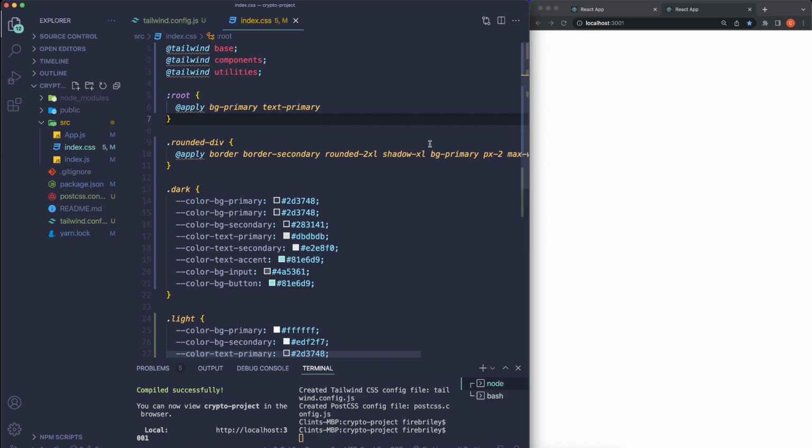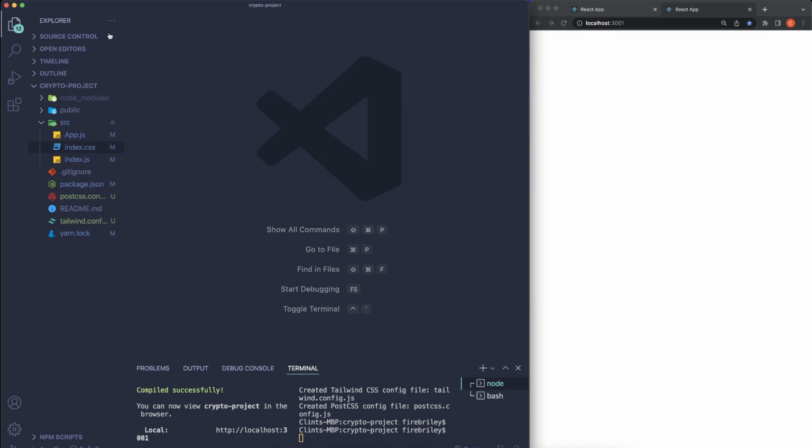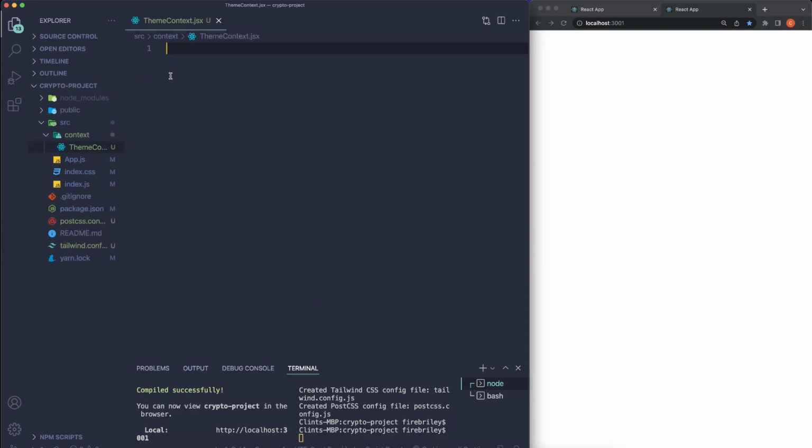So okay, now that we are done with this, let's go ahead and close both those files, and let's start with our theme context. What we're going to do is go to src here, and create a folder called context, and inside our context we're going to create a file called ThemeContext.jsx, or .js. Either one's fine, doesn't really matter.